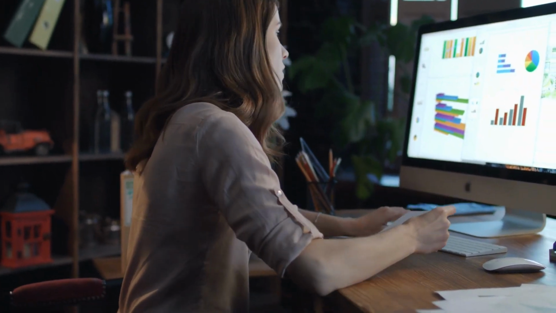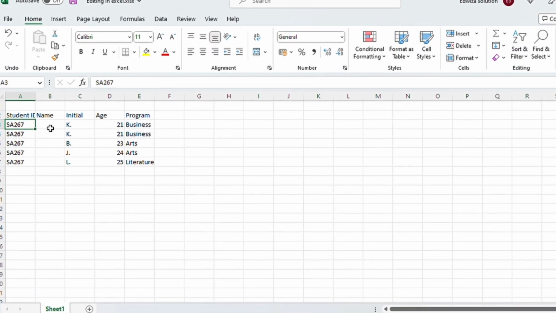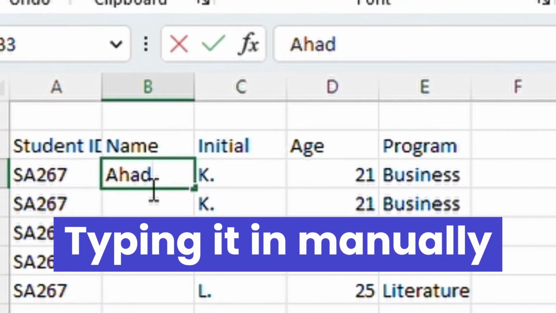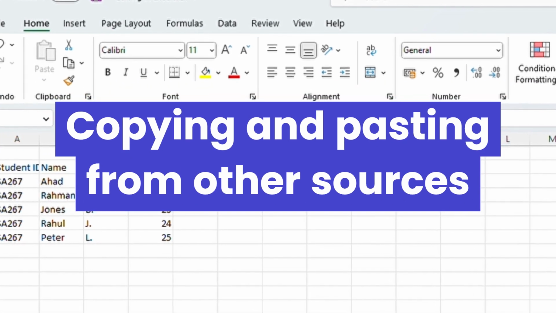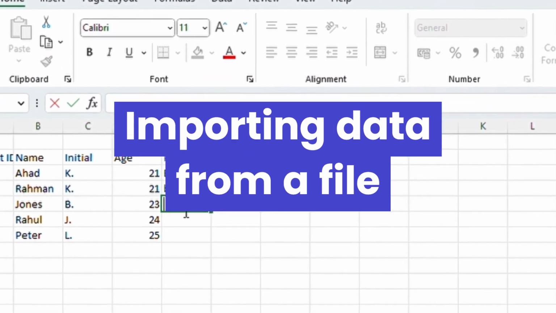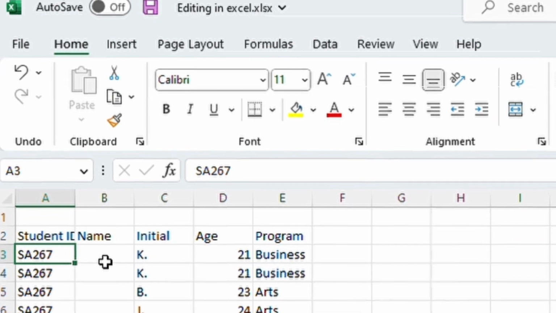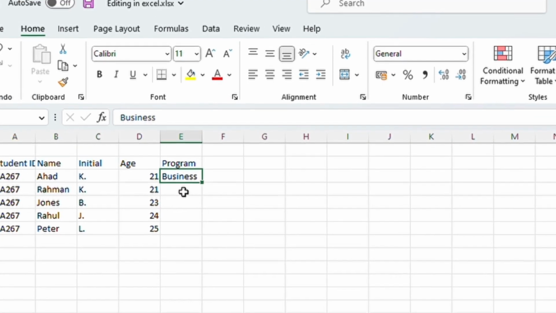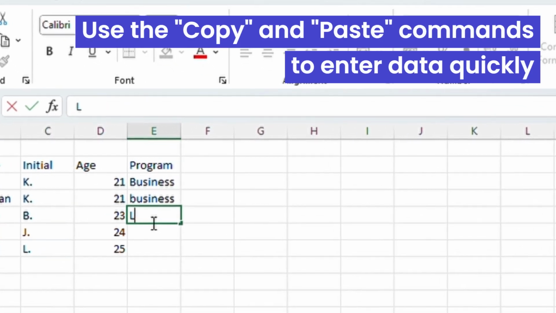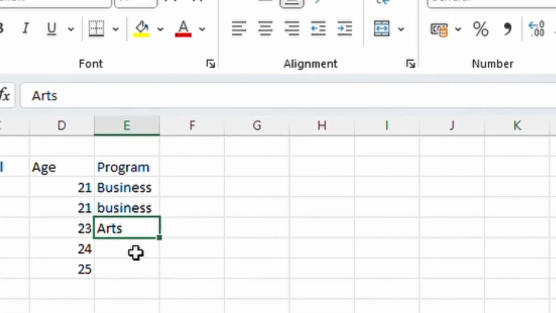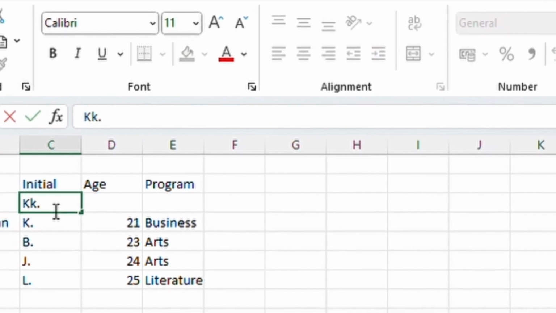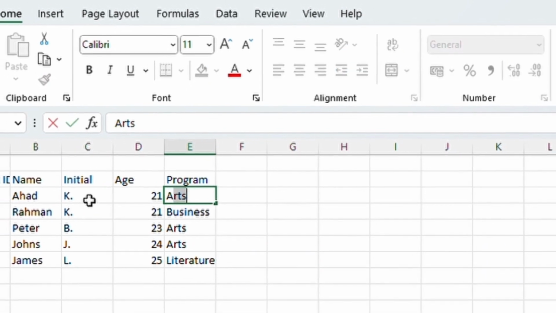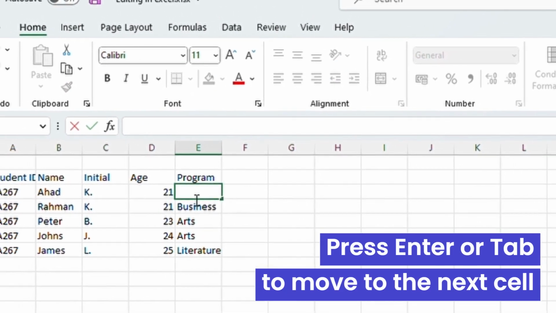Let's start with entering and editing data. Excel provides several ways to enter data into your spreadsheet, including typing it in manually, copying and pasting from other sources, or importing data from a file. To enter data, click on the cell where you want to enter the data and start typing. You can also use the copy and paste commands to enter data quickly. Editing data is just as easy. Simply double-click on the cell that you want to edit, make the changes, and press Enter or Tab to move to the next cell.